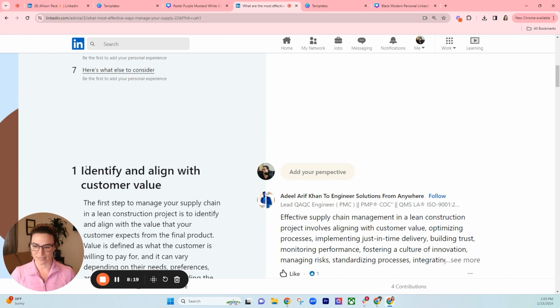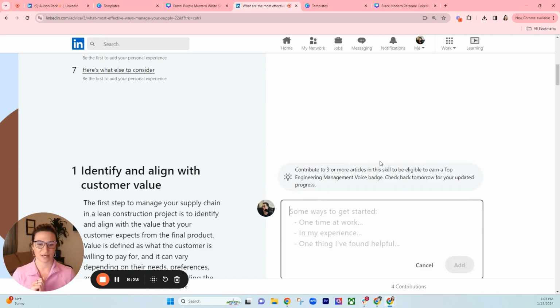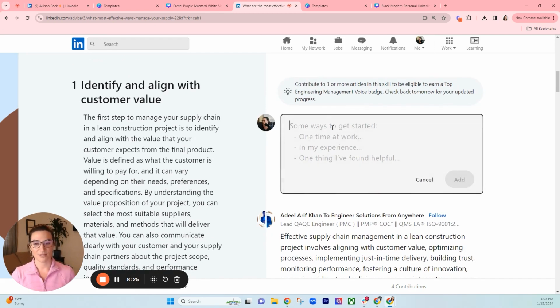Now you can click, say, identify and align with customer value. I know so much about that. I'm going to add my perspective. You can use ChatGPT to write this, or you can write it straight from the regular old heart, but whatever you do is up to you. Add your perspective. One tip I have for anyone starting with this is to give one perspective.